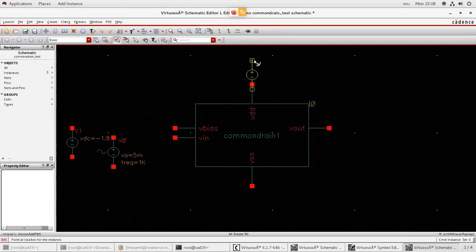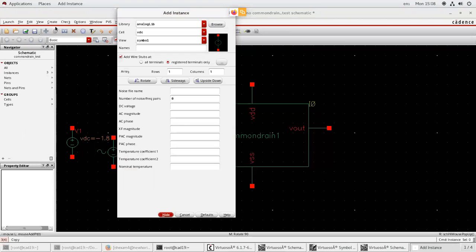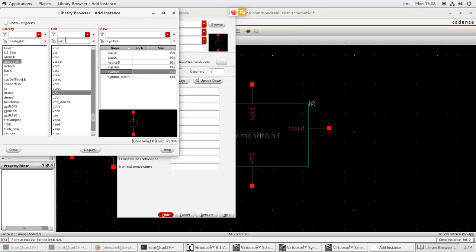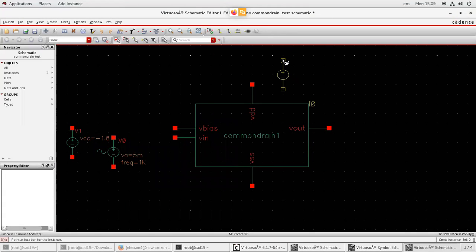So next you have to connect for your VDD. For VDD also you will connect a DC voltage of 2.5 volts. Again go to create, instance, browse, analog library. In cell you select VDC again, because the name for DC voltage is VDC, and view you should select symbol, and DC voltage value you give as 2.5 volts, and you place it in such a way that the plus symbol is towards the VDD pin.